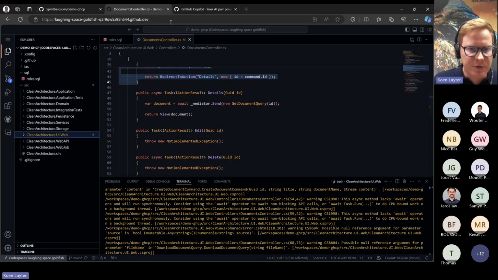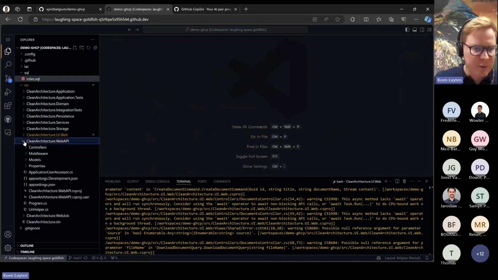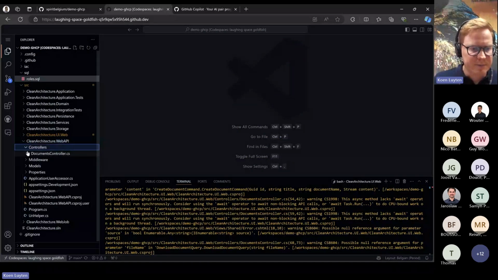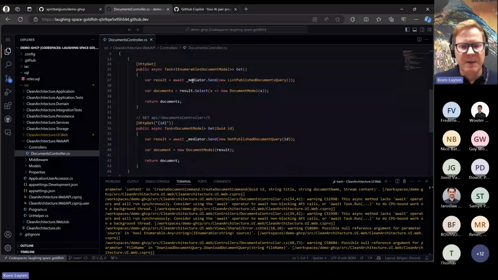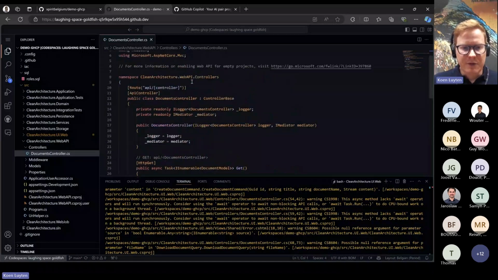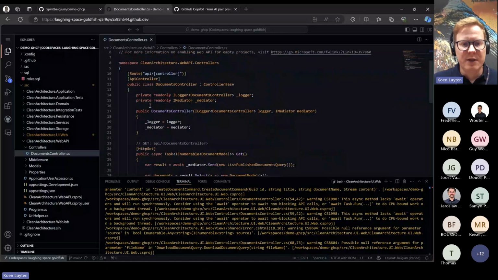And for that, I will use a different class. So I will use a Web API class for this. Also a documents controller, but this is a Web API controller. And you see actually over here, yeah, it's not commented. Also, that's something that we can try and automate.